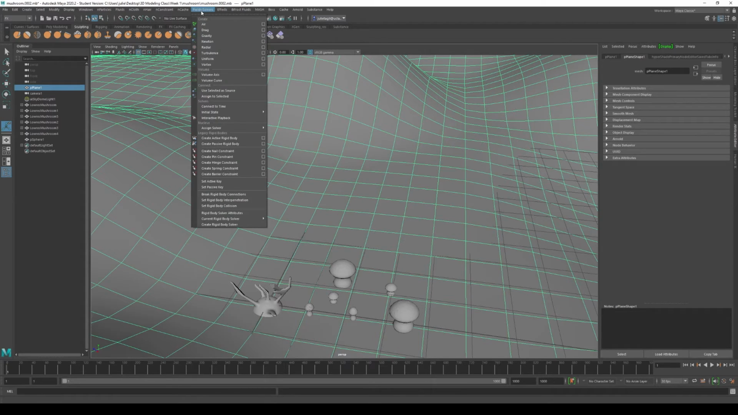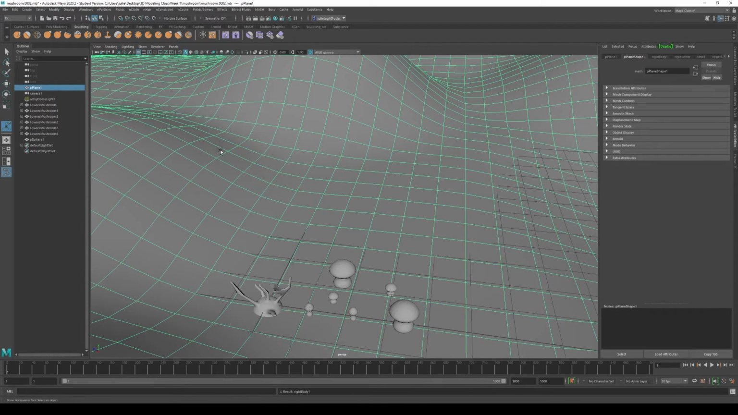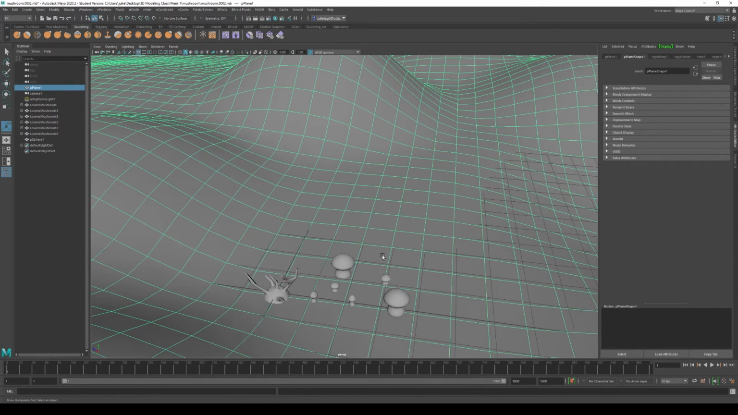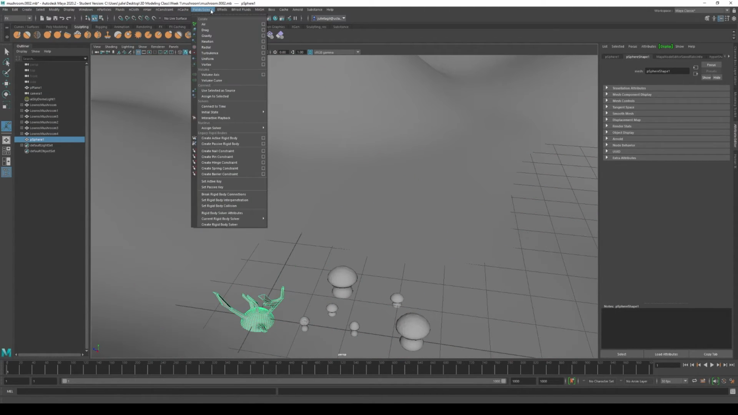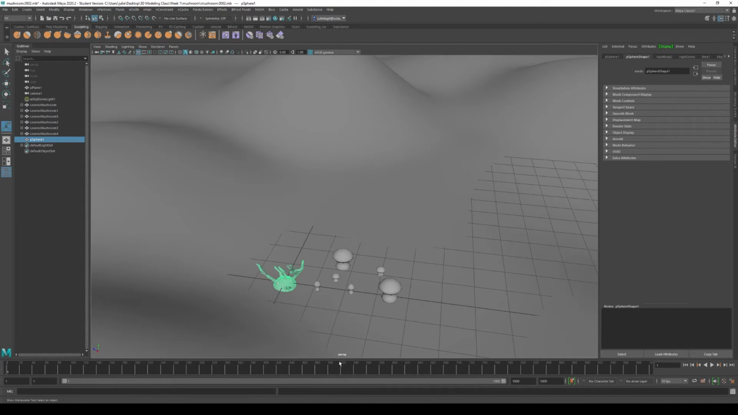So if I go to Fields and Solvers with my landscape selected, I can create a passive rigid body. So a passive rigid body means that it won't be affected by all of the fields that I add to it. And I actually want this tree to also be a passive rigid body. So I'm going to select it and create a passive rigid body.